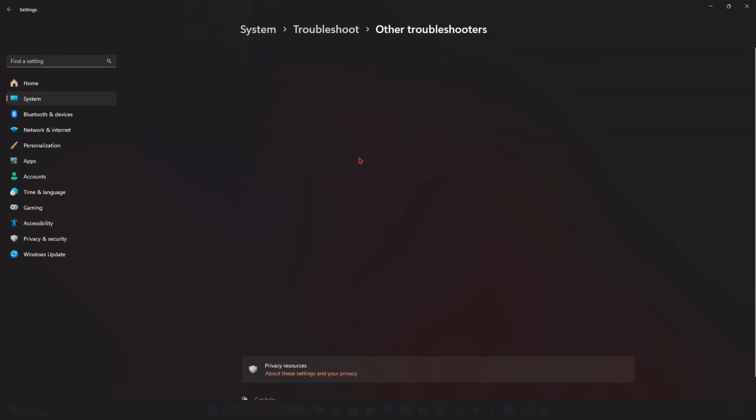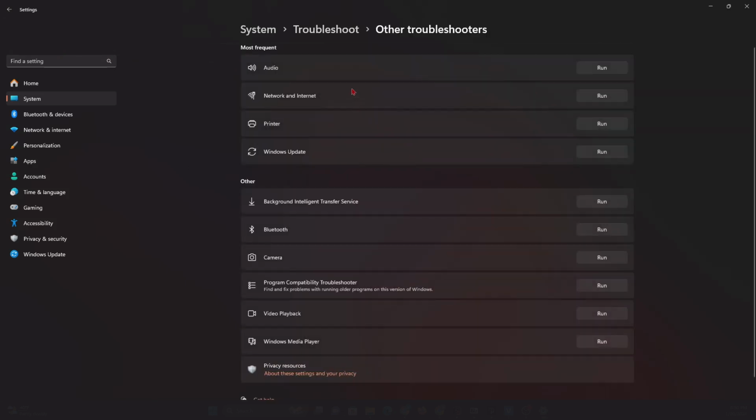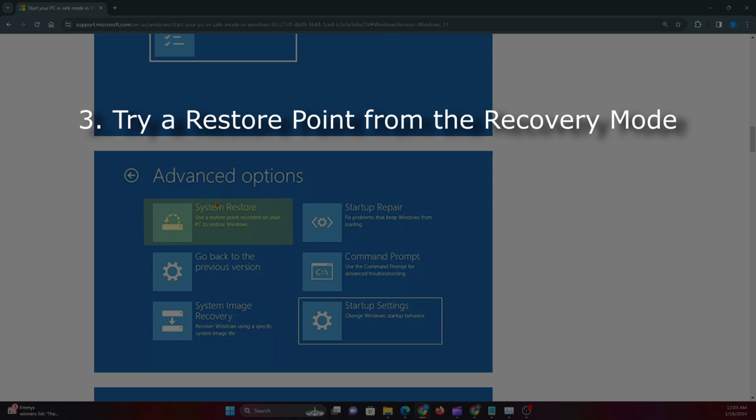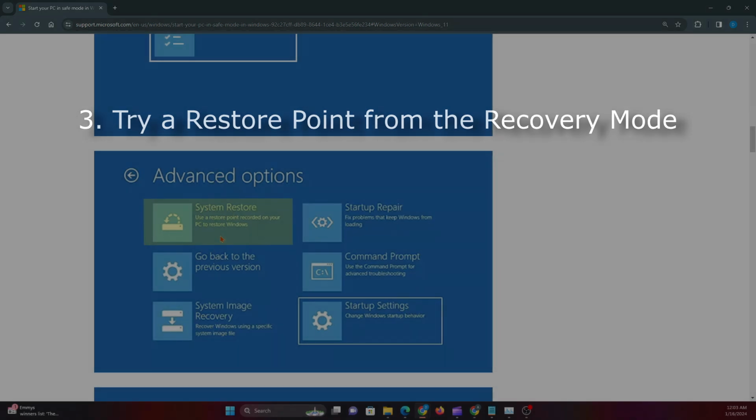Also try troubleshooting in the settings UI. For me, most of them didn't work, however the Windows Update one did. And although it found an issue and supposedly fixed it, it still didn't work for me in my case. The third thing you can do is try the restore point. So go back into the recovery mode, and this is the one that actually did work for me.